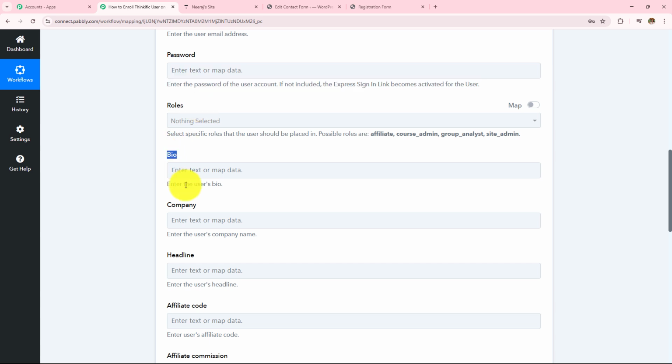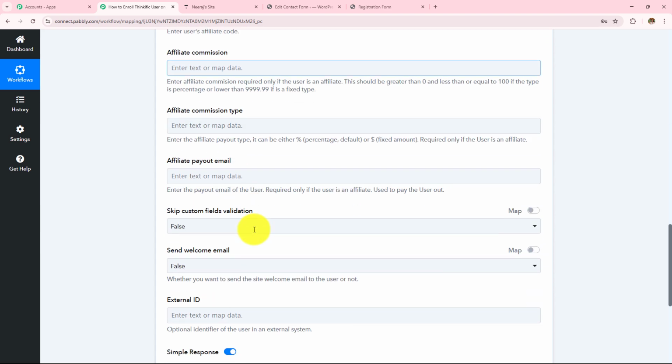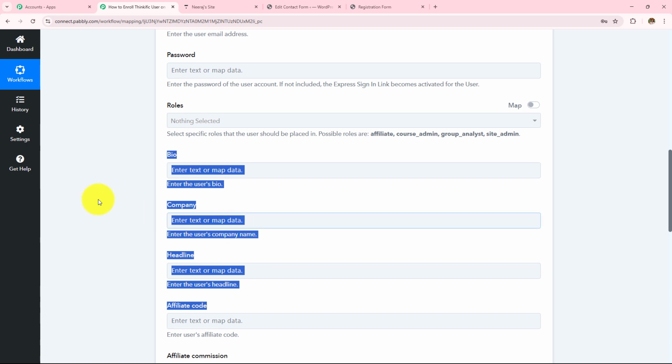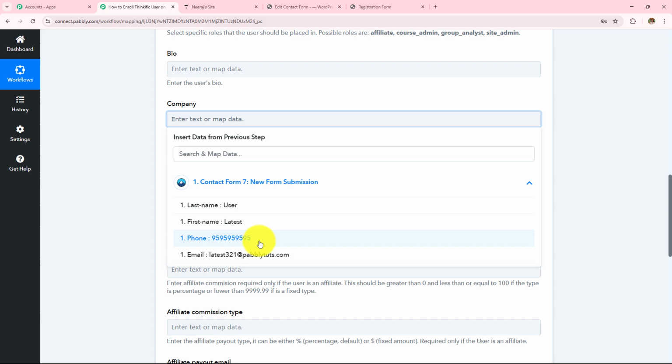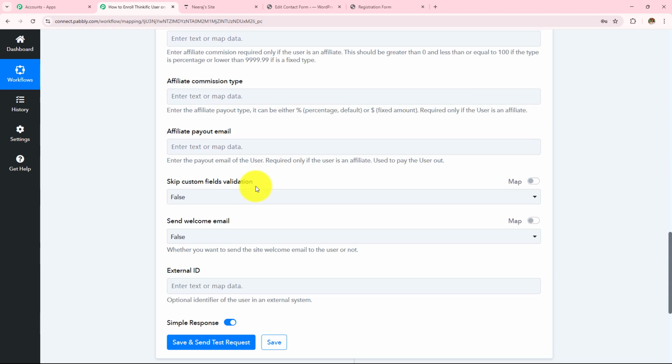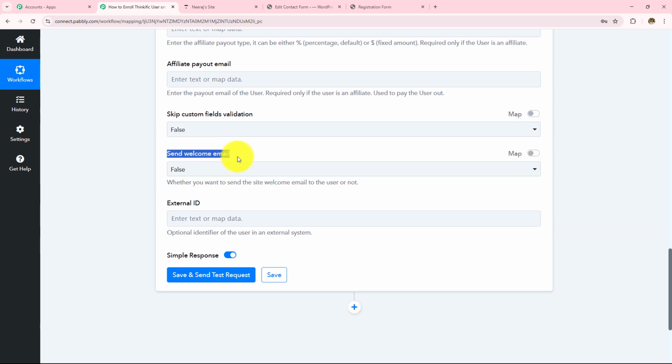Now I do not want to enter any of these details, password or the role. And I have not received the response for any of these fields. If you have received the response, you can enter following the same process of mapping. And then I want to enter my phone number. So for now, I am going to enter my phone number in this company field. So my phone number is this. Now if I scroll down, I can see skip custom fields validation. I am going to select this as false and then send welcome message. So I am going to select this as true.